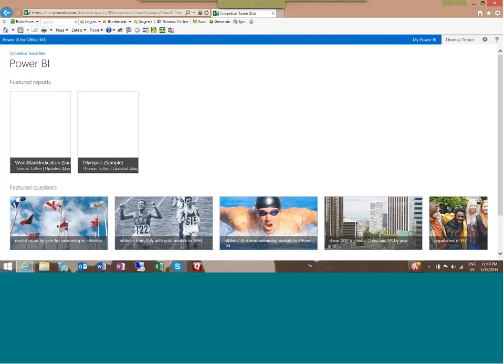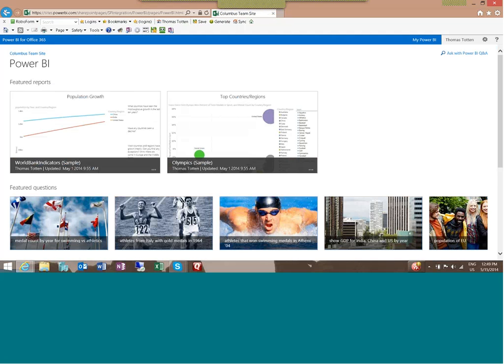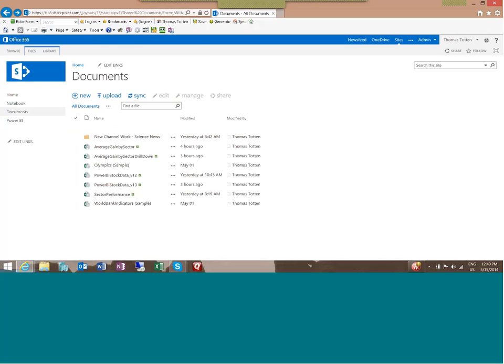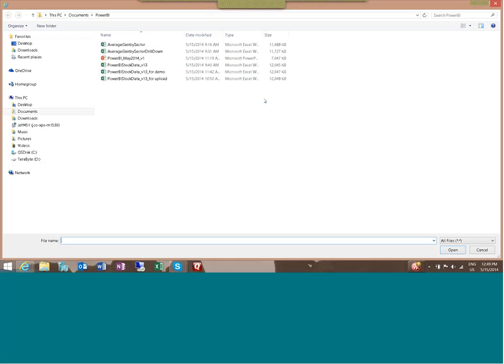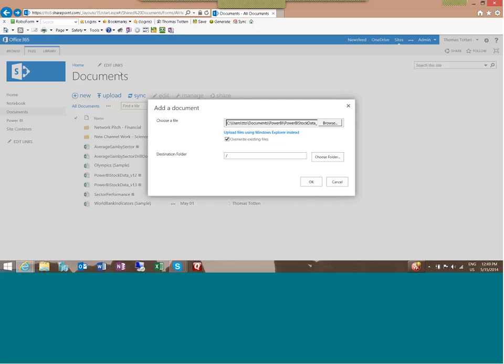to my Power BI, and the way that we can get that workbook that we just worked with in our demonstration into the Office 365 SharePoint environment and the Power View section is, first I'm going to go into my documents. I'm going to just upload that file. So click on Upload, Browse, and I have a file here for upload. We'll just click OK and upload that file.